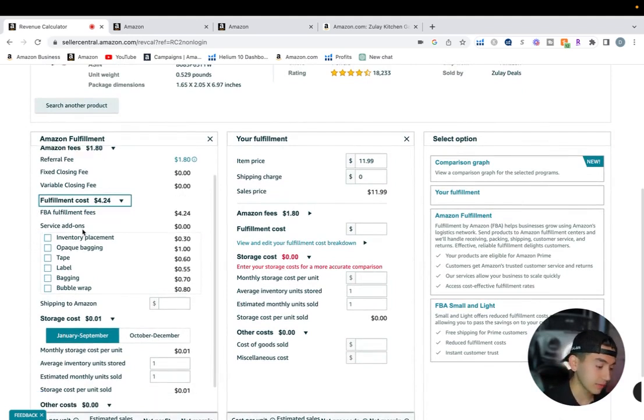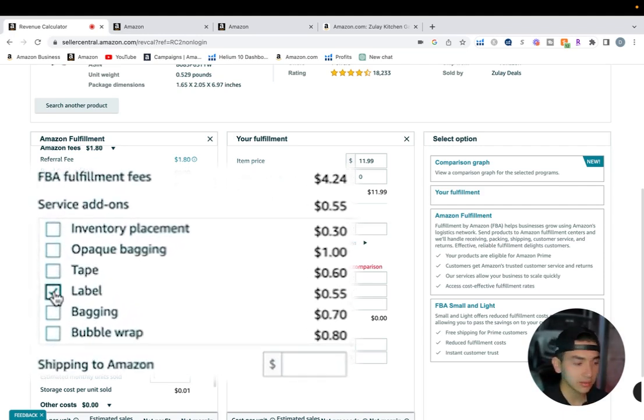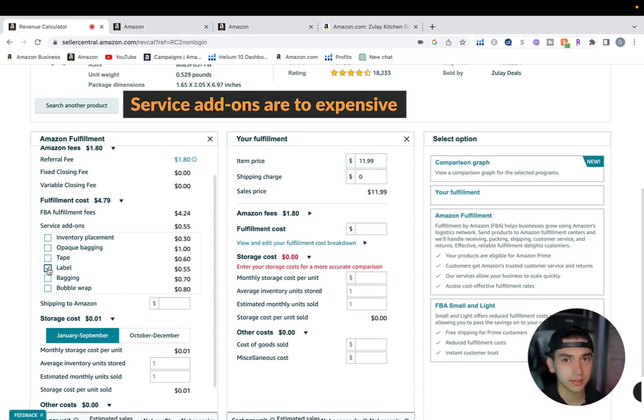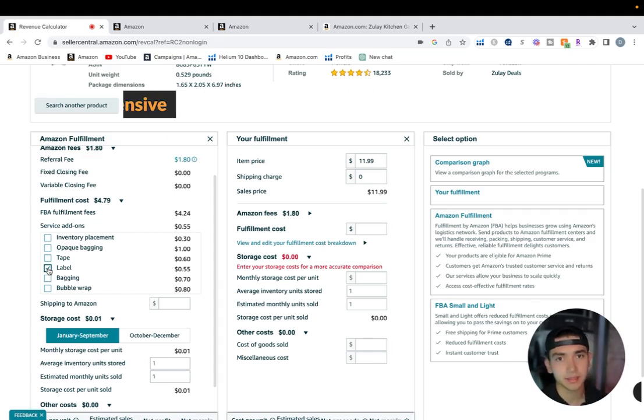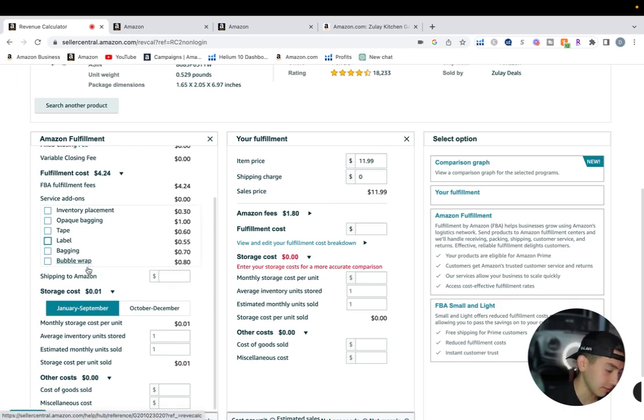And now we have the service add-ons. This is only based if you use Amazon service add-ons. So if we want Amazon to put labels onto your product once they get to Amazon's warehouse, they're going to be charging you 55 cents each, which is a lot, versus going to get a pack of maybe 1,000 for like $10. So I highly recommend you not use Amazon service add-ons, but if you need to, go for it. That's up to you. But besides that, we have inventory placements, we have bagging, tape, labeling, and bubble wrap.